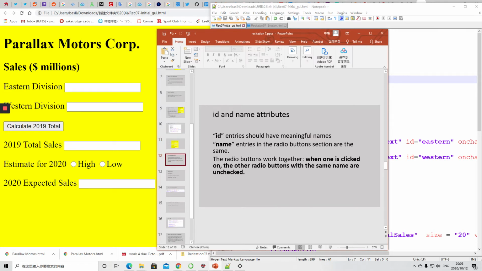ID and name attribute. I hope you have distinguished between this ID and name. Name is special for radio buttons, but ID is a general, universal thing for text boxes, buttons, radio buttons. But the name is very special for radio buttons. And if the radio buttons have the name attribute, they could work together. When one is clicked on, the other radio buttons with the same name are unchecked. This is the meaning of it.